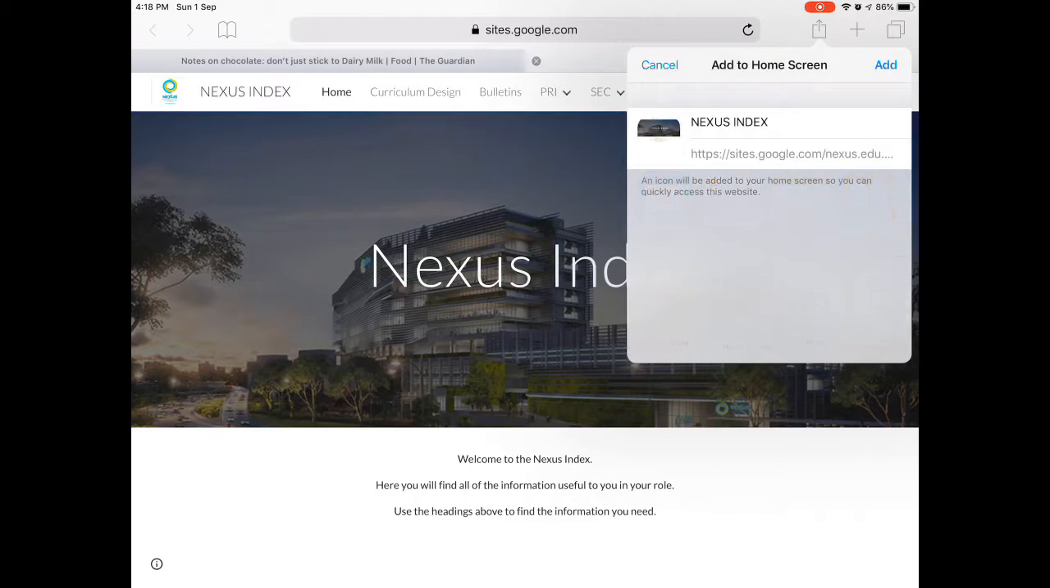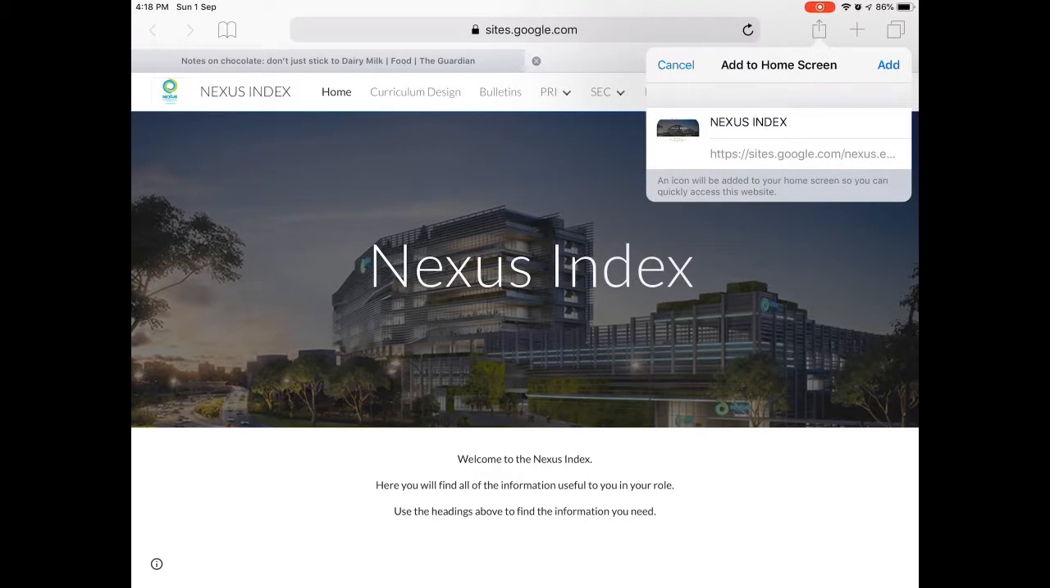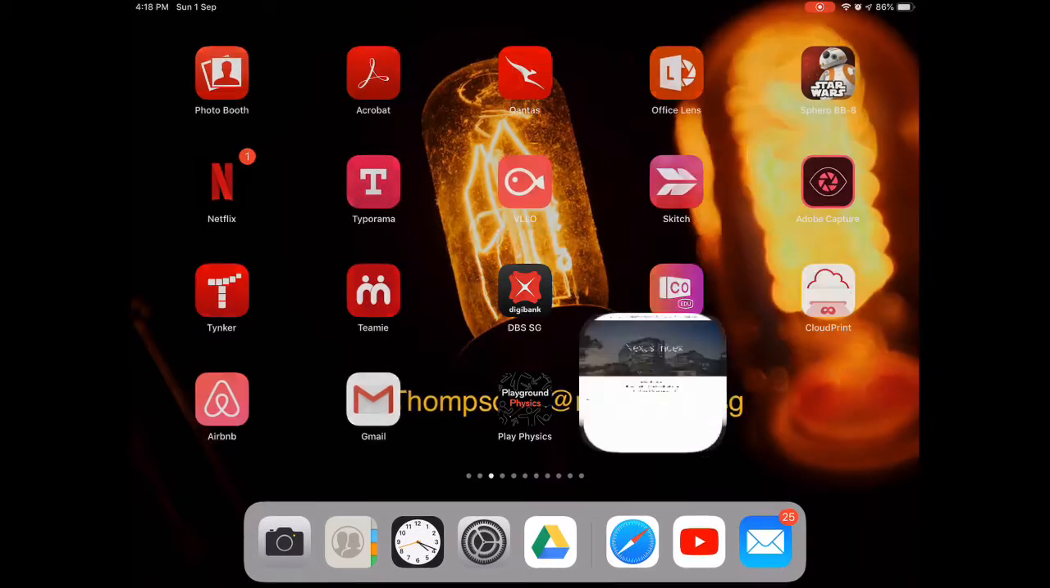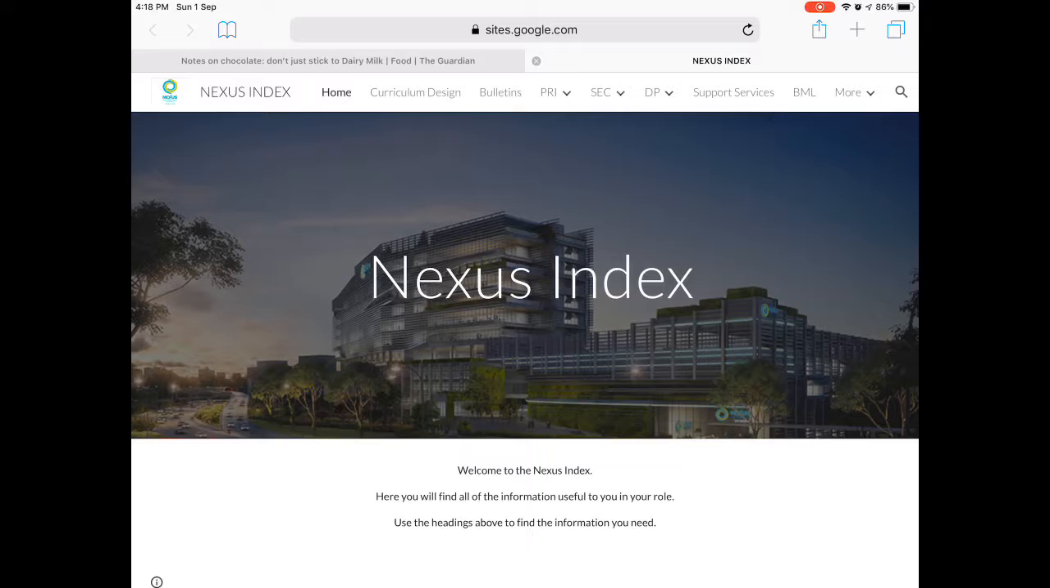Now I can tap on this, Add to Home Screen. It's got Nexus Index, which is the title of the screen, and I go Add. Now I can see that it's actually one of the buttons on my home screen, so I don't have to go looking for it. And so when I launch it, there it is.